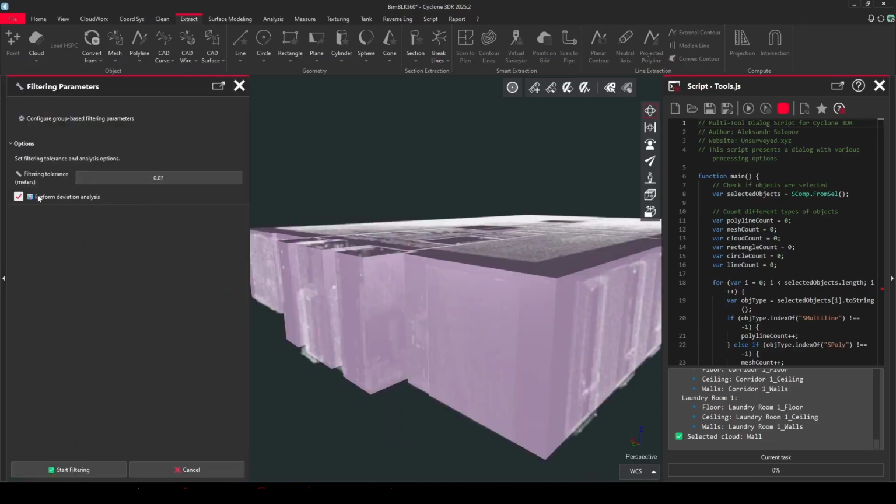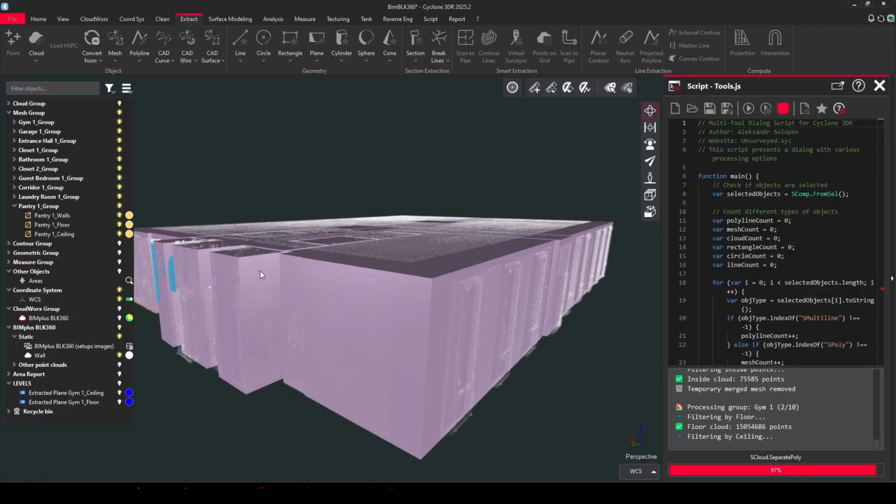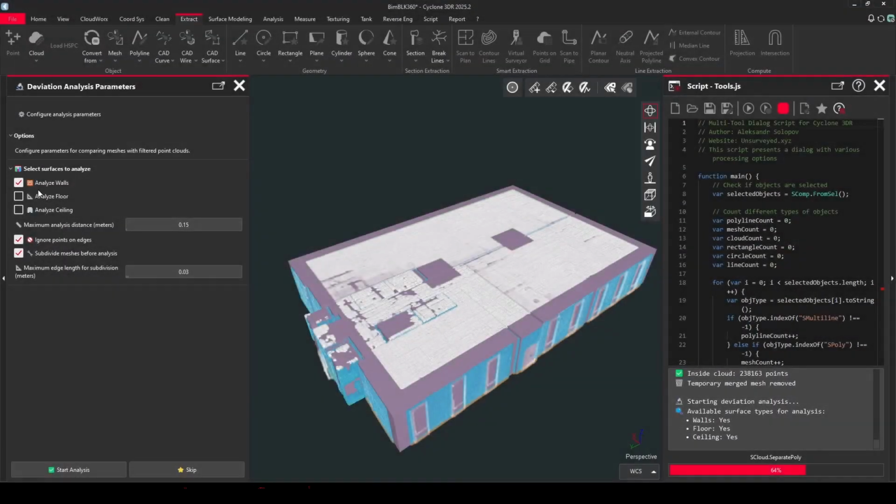Here it will ask you, would you like to perform the deviation inspection after filtering? So you can enable or you can disable this option, it's up to you. So let's try enabling it. And if you enable, then on the next step, the script will ask you to which element you would like to apply this inspection. Only to walls, only to floors, only to ceiling, or to all of these elements. So here on this page you can select which element you would like to apply the inspection to and some parameters for inspection. So you can use the default parameters and then start the analysis.